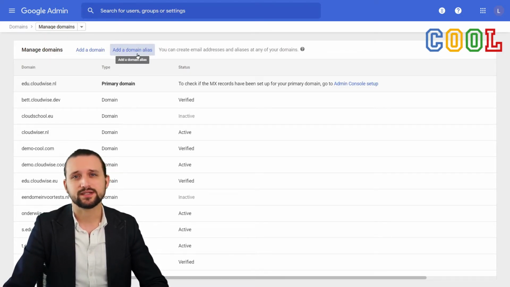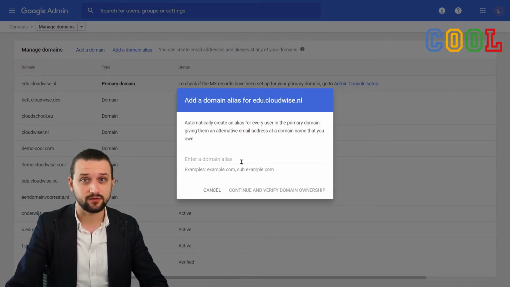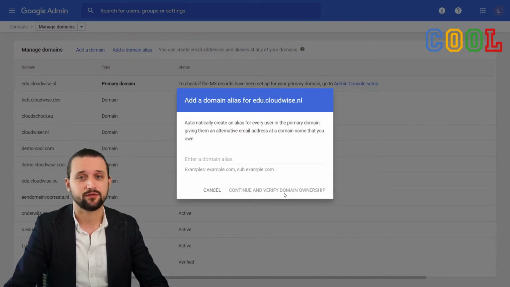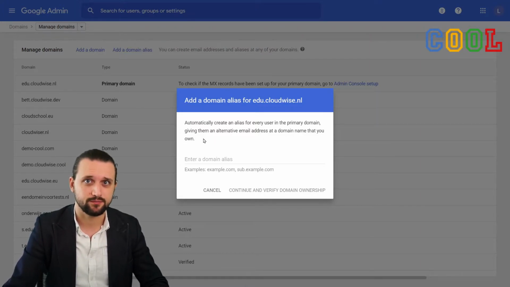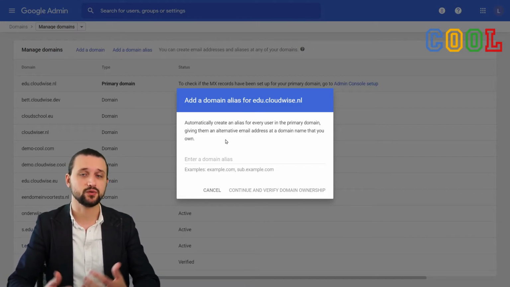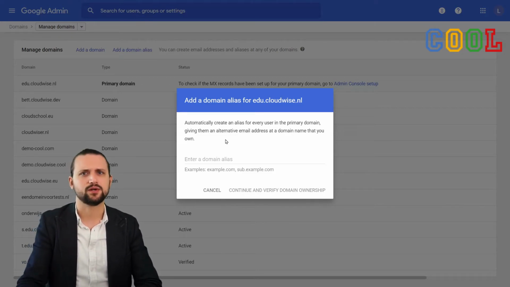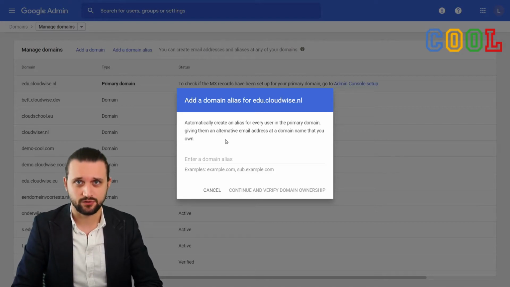It's almost the same thing as adding a domain because we just go through the same steps essentially. We fill in the domain and we go through the verification of the ownership, but there's one big difference. Now, if we add a domain, that means it becomes available for us to use to create new Google groups, new users, and new aliases.